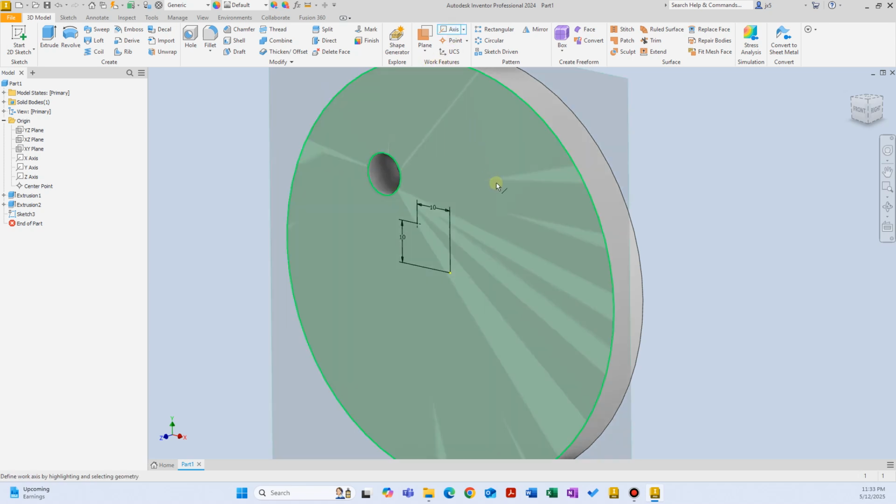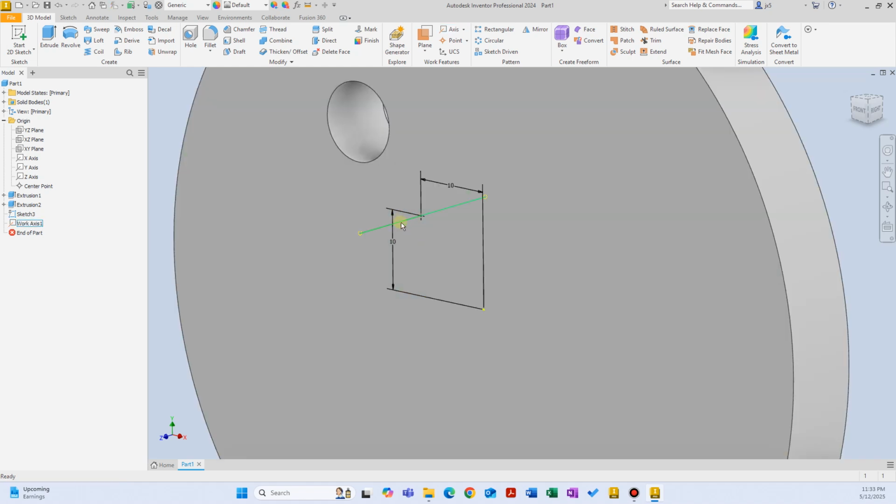Click on work axis, select the face and select the point, and that is going to give you work axis 1 here based on the point you placed on this face. And notice that work axis 1 is also generated in the browser tree. Now I can use that as my rotation axis and create my circular feature pattern.